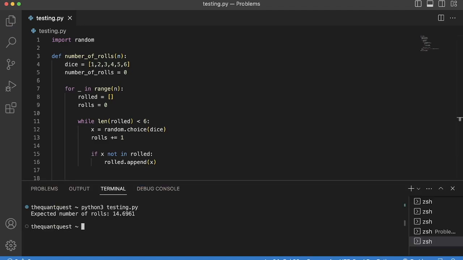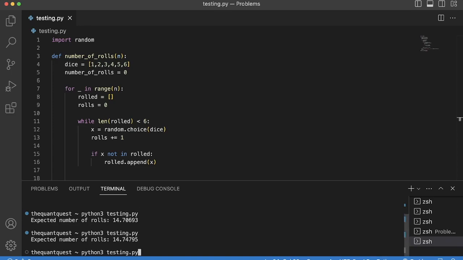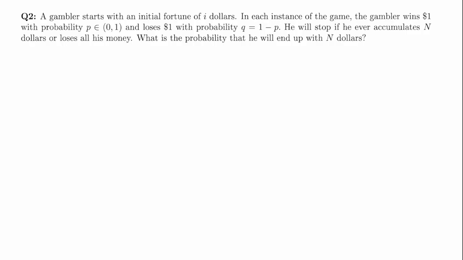Okay, and so if we run this, we get 14.7, which is what we calculated. Okay, so for problem 2, this is the gambler's ruin problem now.